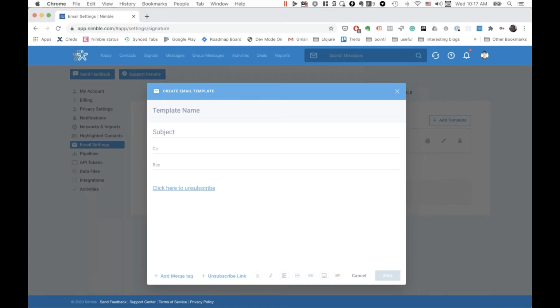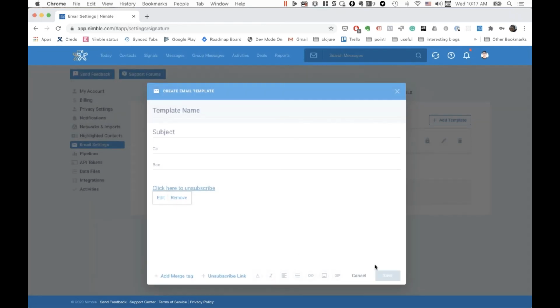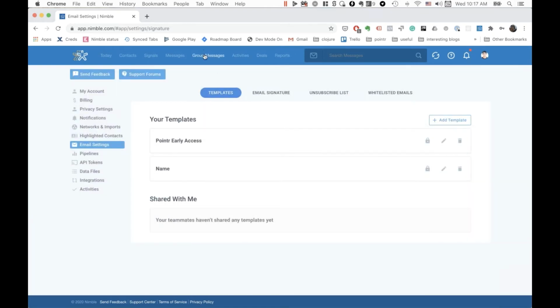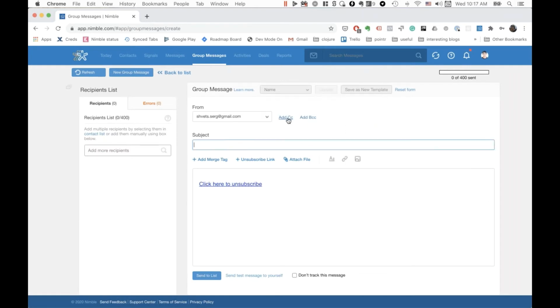Okay. Richard is asking, does creating an unsubscribe link in a template work? Yes, so we have this create email template. As you can see, there is an unsubscribe link. When you click it, it will ask you to add any text you want. And then when you save this template, it will just work. So you need to put some name, and then you will be able to go to group messages and select this template, and there will be an unsubscribe link right there.